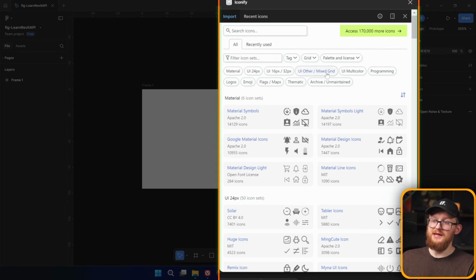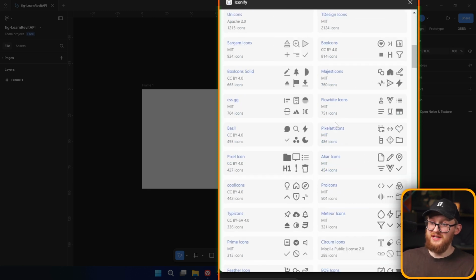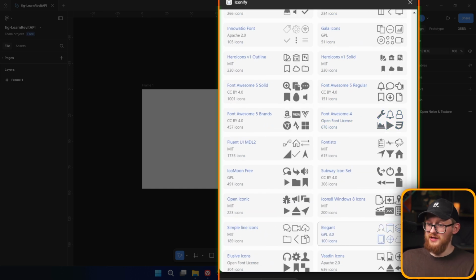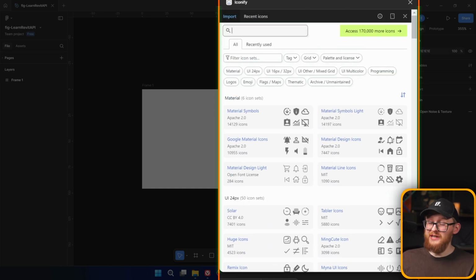Click to open it and look at that. You're going to access more than 170,000 icons. There are a lot of different open source sets which you can use and do whatever you want with them pretty much. You can scroll through, but what I like the most is that it's really quick.